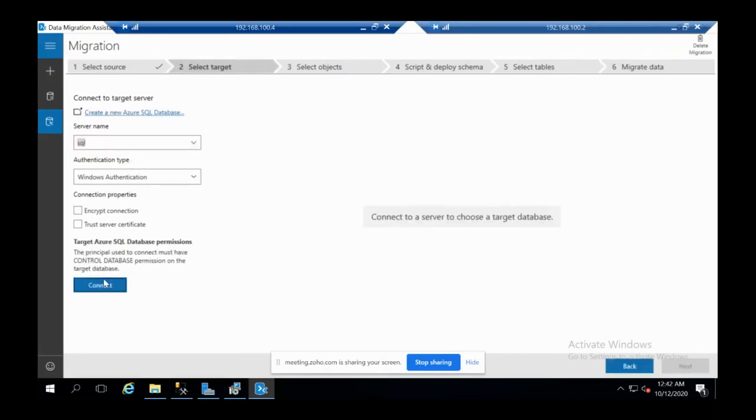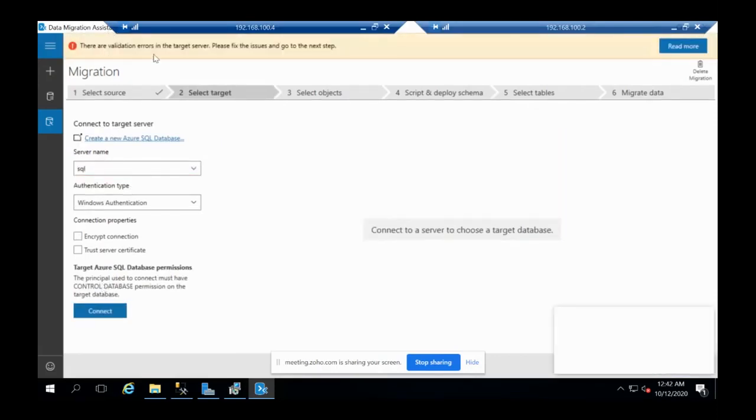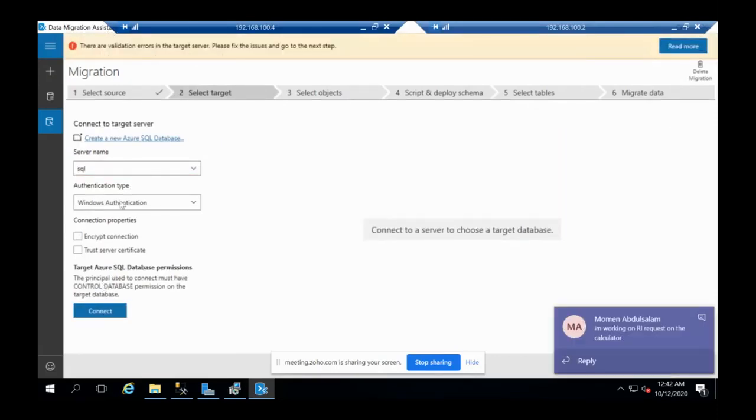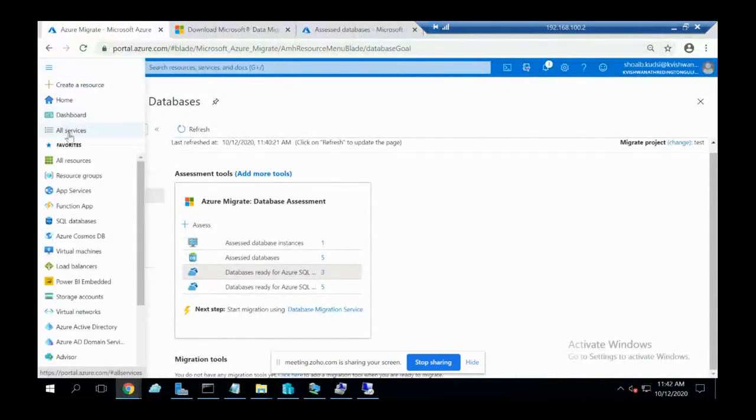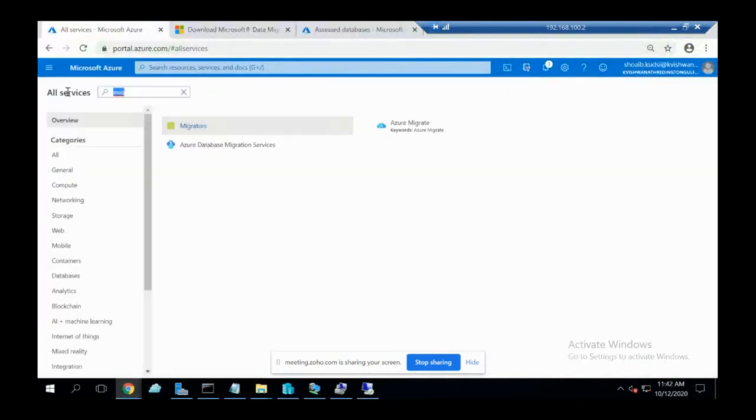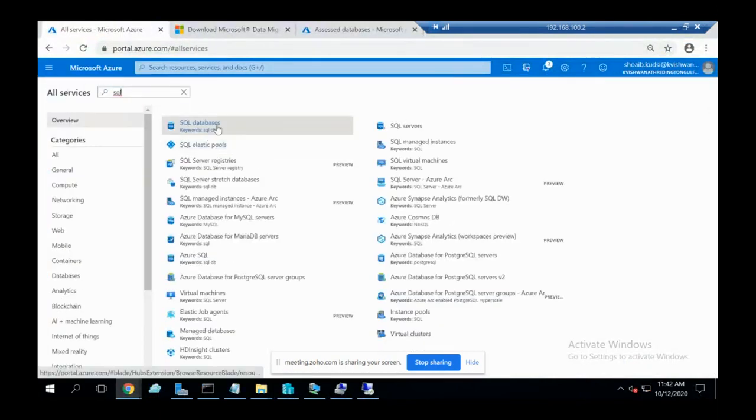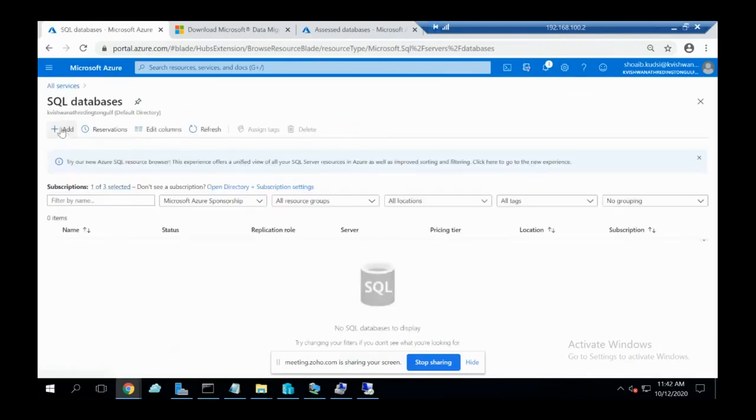I said SQL connect. No, I don't want to do that. Create a new SQL database. So now let me quickly go ahead and go to my Azure portal here. I will click on SQL database. I'll click on add.